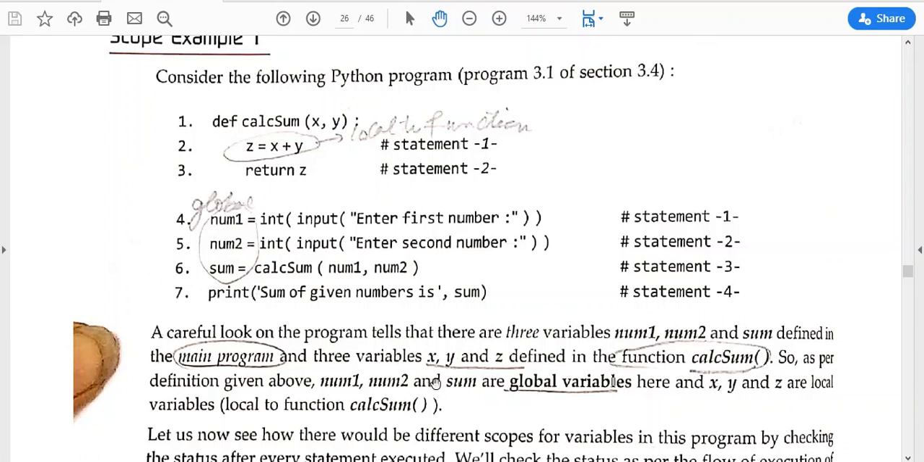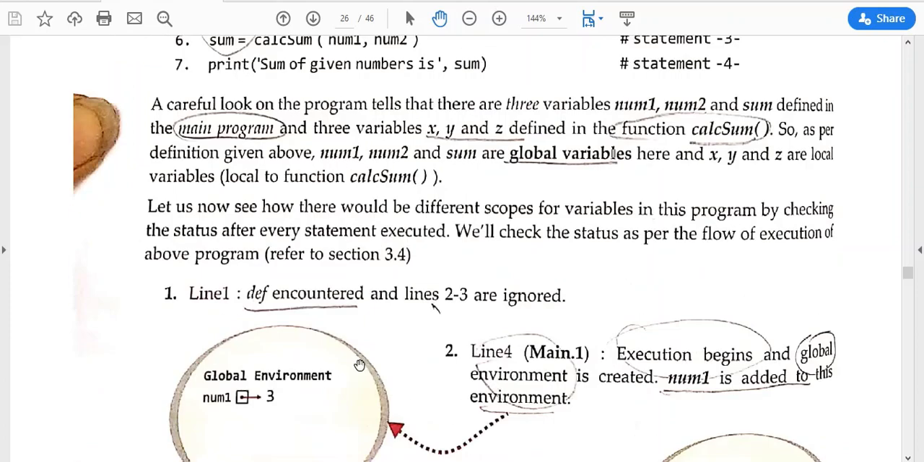If you try to use it somewhere else, that will not be allowed. Okay, see, it is saying x and y are also considered local variables. Fine, although they are getting values from num1 and num2, it still calls x and y local variables also. So x, y, z are the local variables to this function, and num1, num2 and sum are the global variables. I hope the concept is clear.